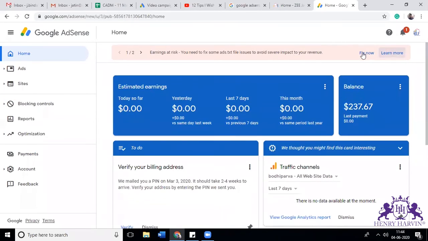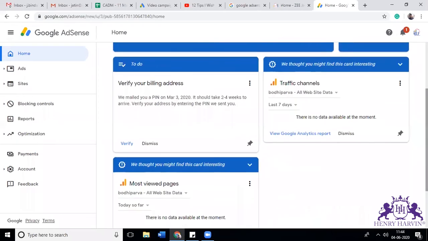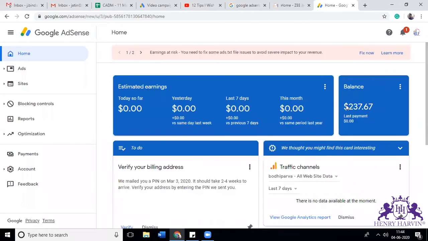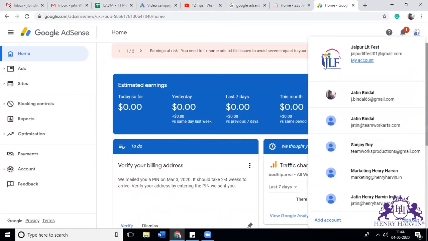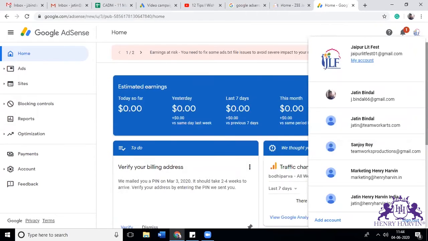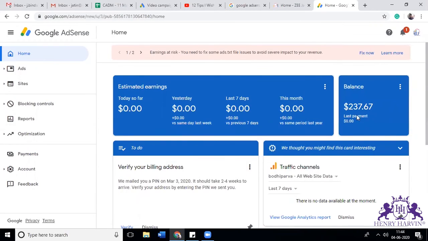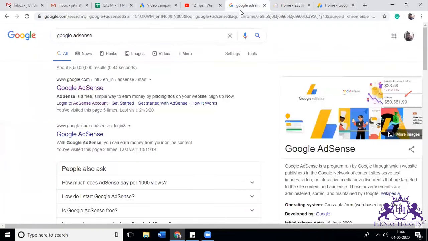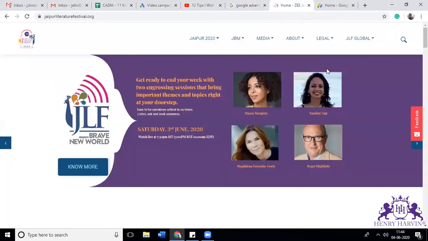So this is my earning of $237. In November, December, we activated it, and now it is on some other account. I can't remember the account credentials of it, but it depends on how much traffic you have primarily on that.